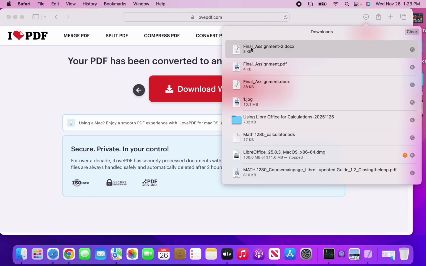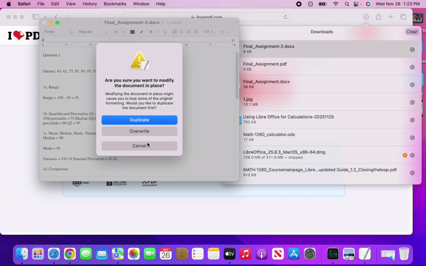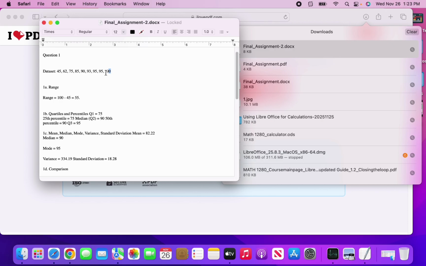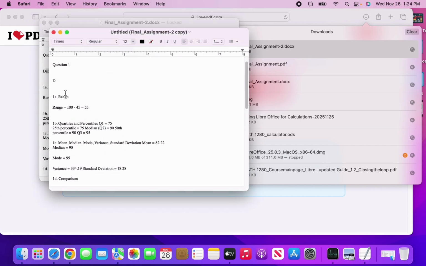So I can edit it. This one is an editable Word, and I can edit this Word. You can see I can delete, duplicate, do any kind of customization there. You can delete, you can type anything. Any kind of customization you can do to your editable Word.